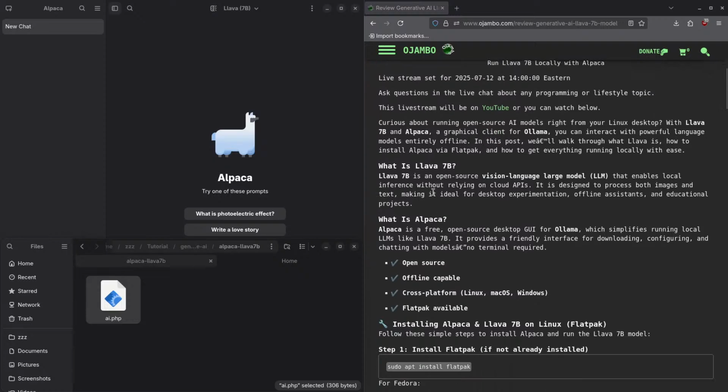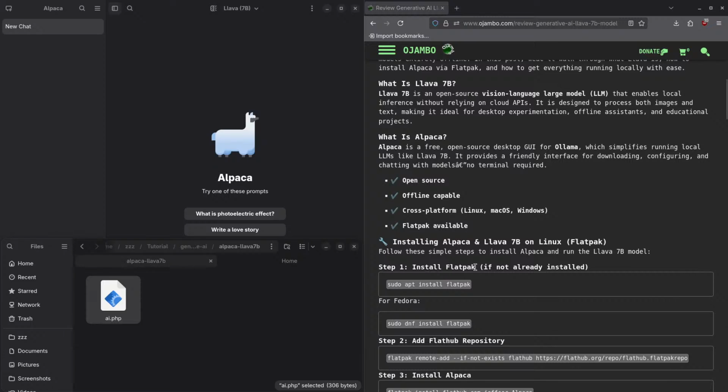So as you can see, Llava 7B is also open source. There are some restrictions, so just be aware of those. The application itself, Alpaca, is open source. It has offline capabilities and is cross-platform: Linux, Mac OS, Windows. If you want, you can use a virtual machine or something, and obviously it's available in Flatpak. That's pretty good. So I installed this using Flatpak.